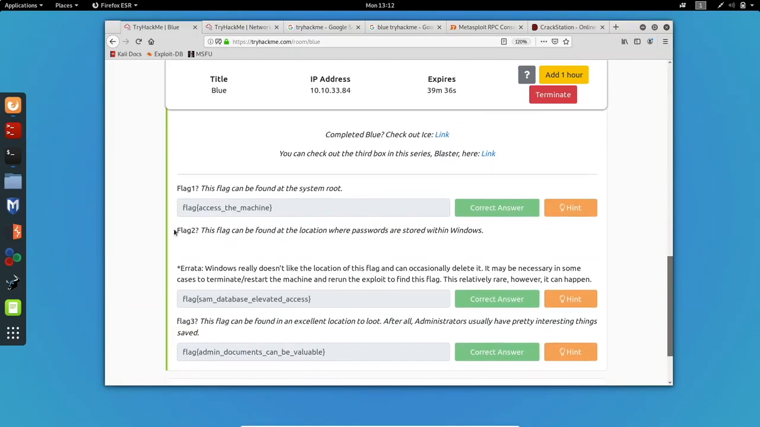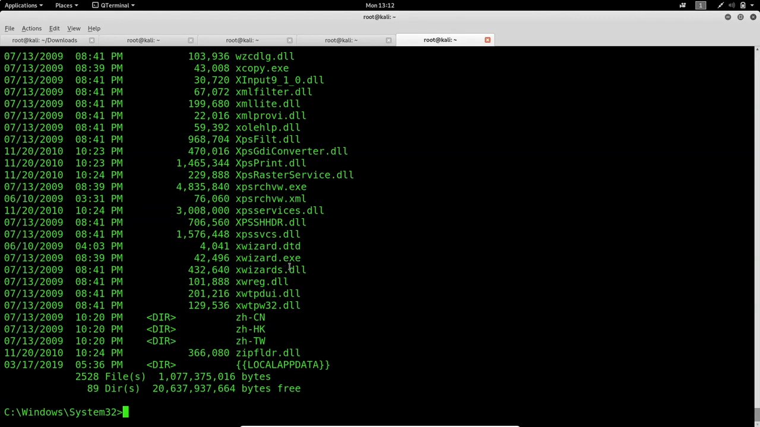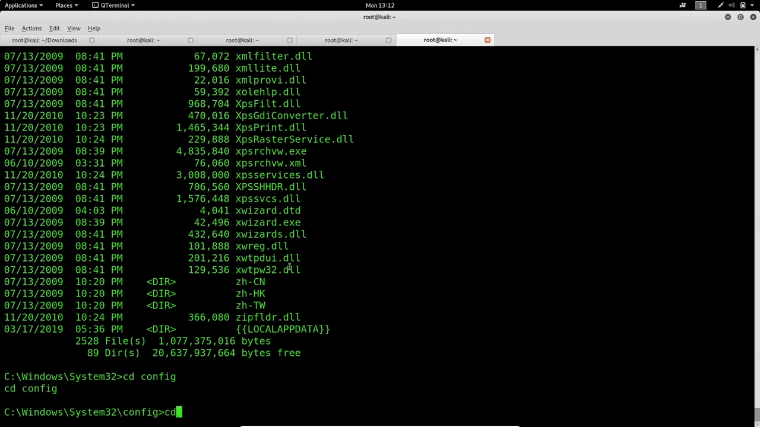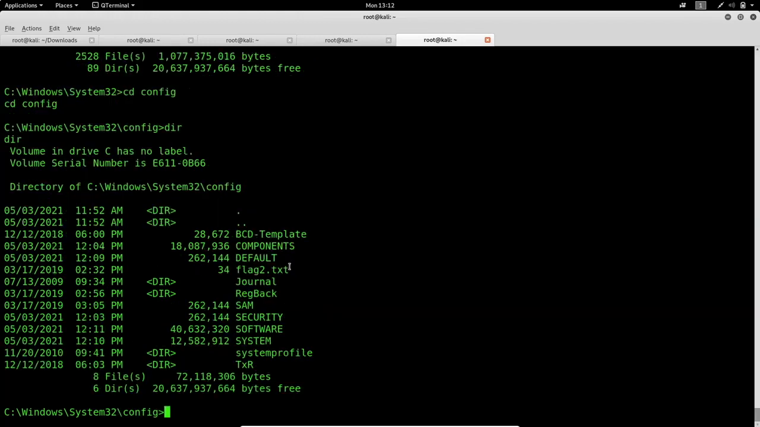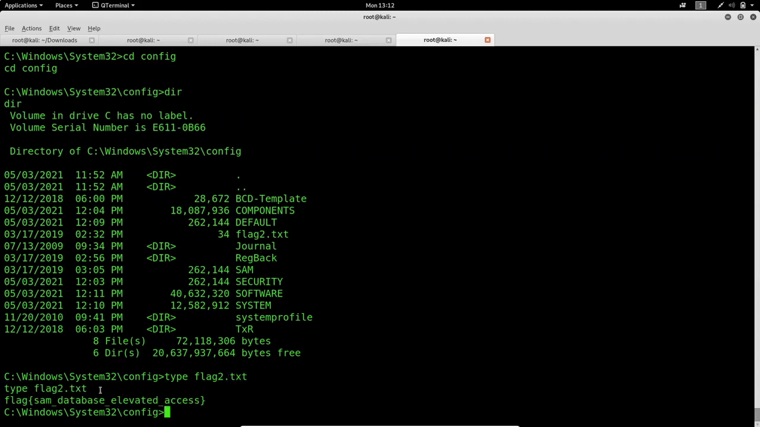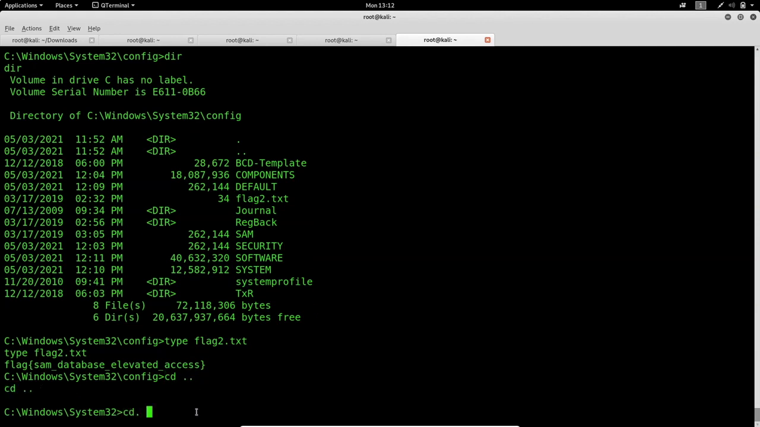But if you go to your question, you will see it is the place where all the passwords are stored. It's the same database which is present in the config folder. You can see it's the same database, and I have a flag file called flag. If you want to view any text document in the command line of Windows, you need to write type and then the document name. So it has got its first flag.